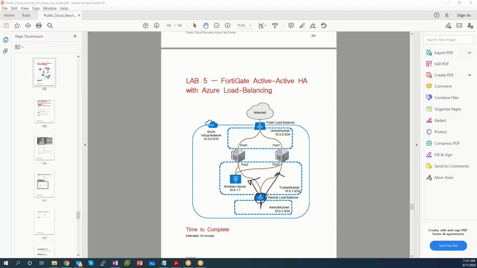Well, we can't have routing table entries that point to both FortiGates at the same time. So we have a routing table entry for these other subnets that point to this internal load balancer, and the internal load balancer can load balance to all of the active FortiGates. So if a VM was plugged into the internal subnet and wanted to go out to the internet, this would direct them to one of the FortiGates and they could go out to the internet.